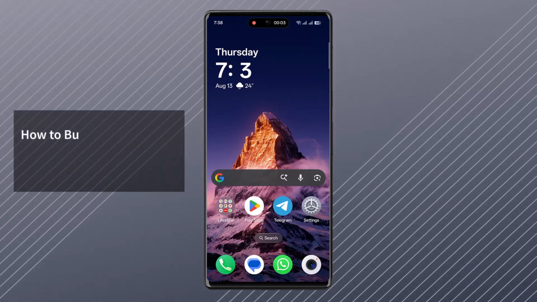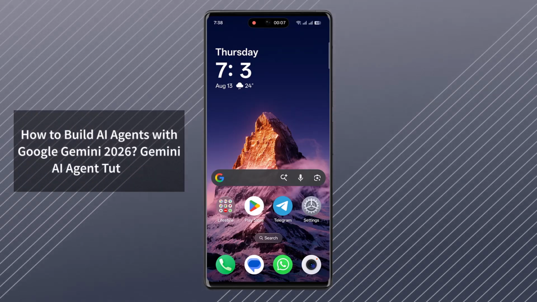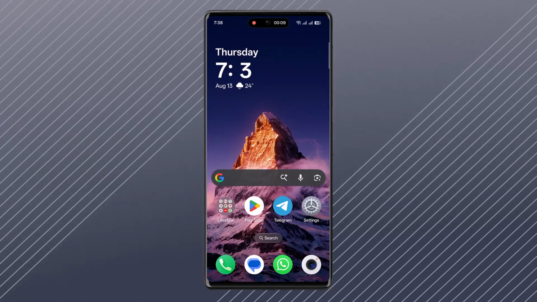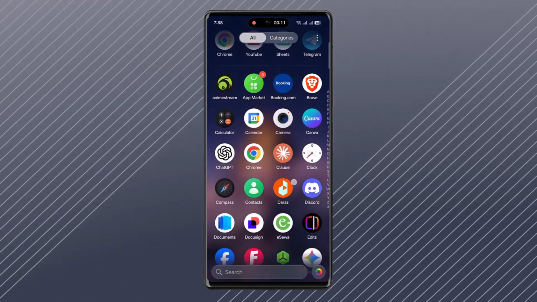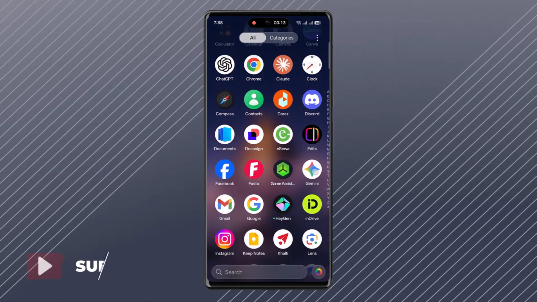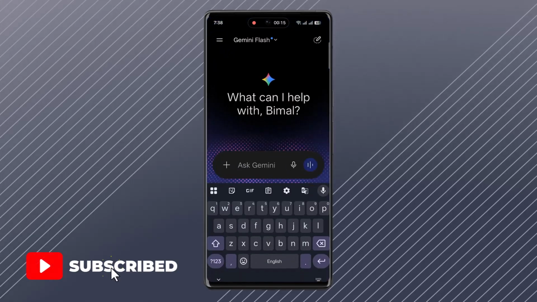How to build AI agents with Google Gemini. If you want to build AI agents with Google Gemini, it's fairly simple for us to do so. So first of all, you can use Gemini on your PC or on your mobile phone.